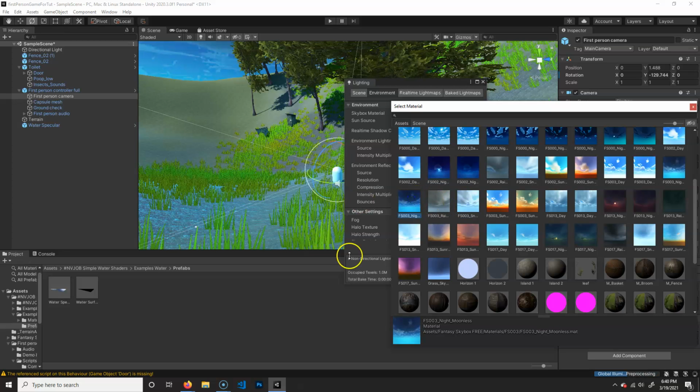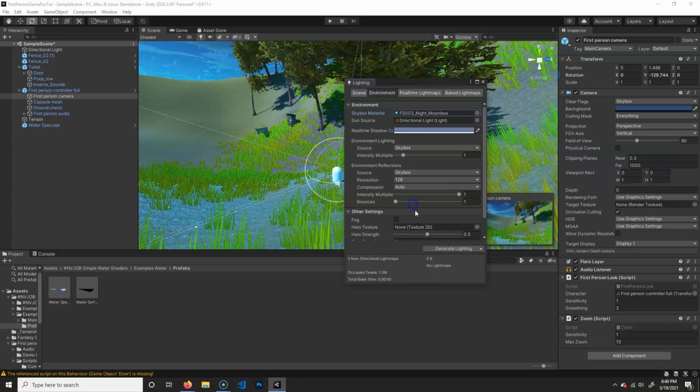You're going to notice that it actually affects the scene. Let's do the night one. That's cool. So double click on that. The sun source is that directional light that was built into it, so we'll keep that. That's fine. The real-time shadow color, we'll leave that.